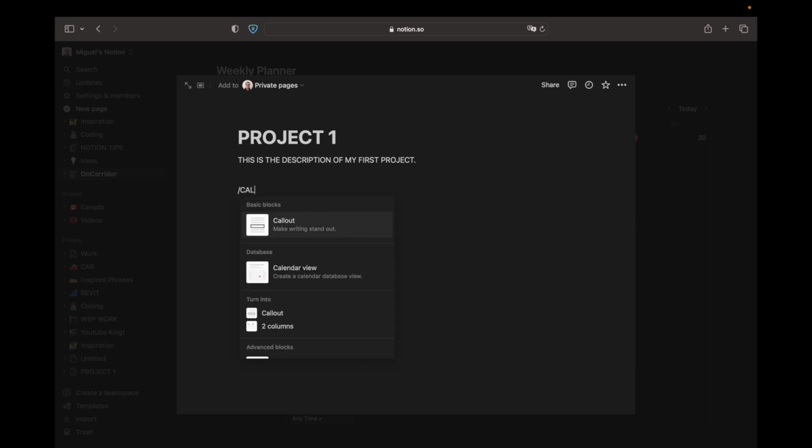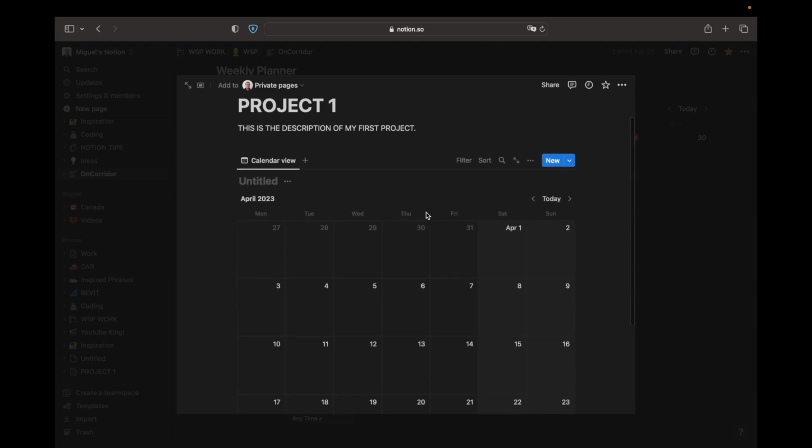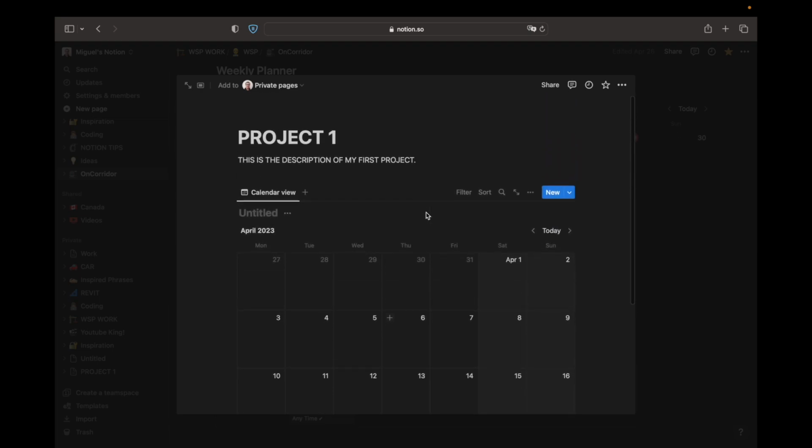So I want calendar view. This is my calendar view. I don't want any data source, so I will do new database. So here I got my calendar. See that I can add a title in here. So for example, I would say my weekly calendar.